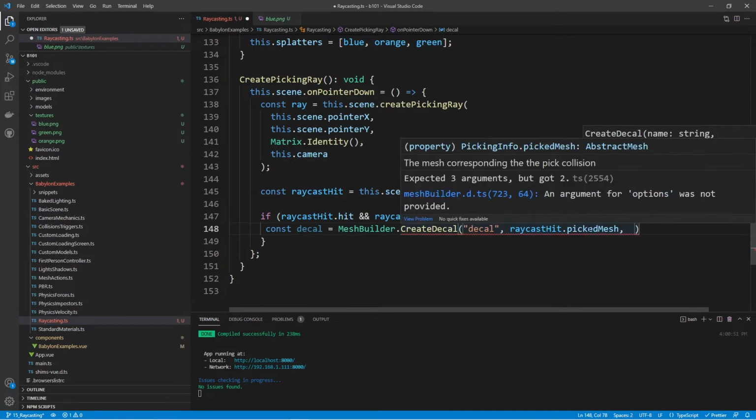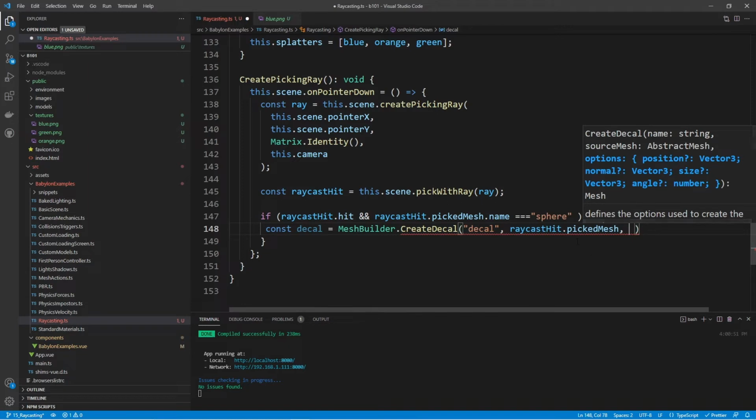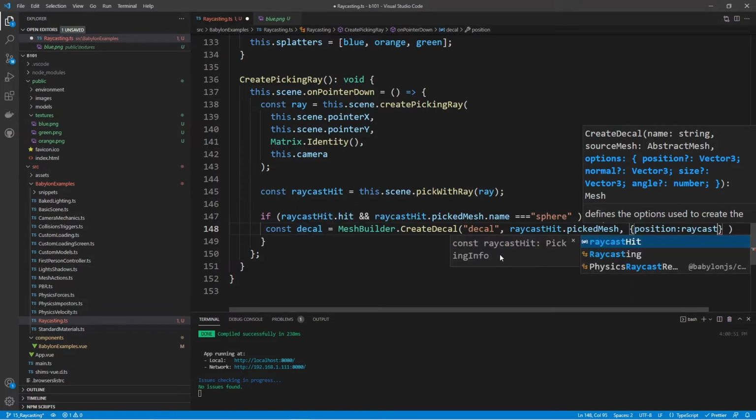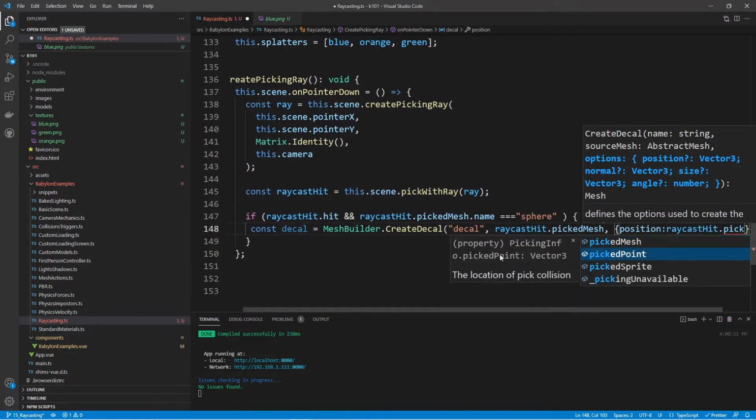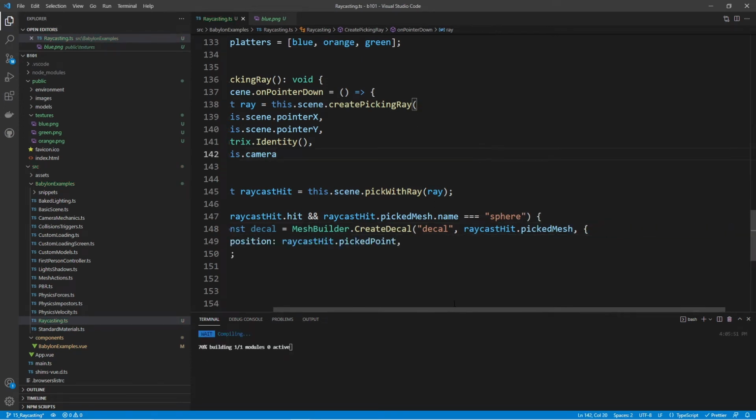Okay, and if you hover over picked mesh, you can see this is an abstract mesh. So that is the object that we hit with our raycast. Next, we need to provide some options. Now the option we're going to provide for the position, let's go ahead and write this out. So position is going to be the raycast hit dot picked point.